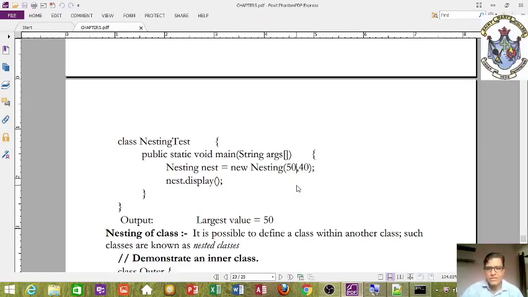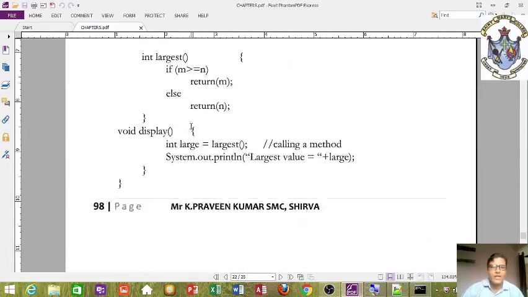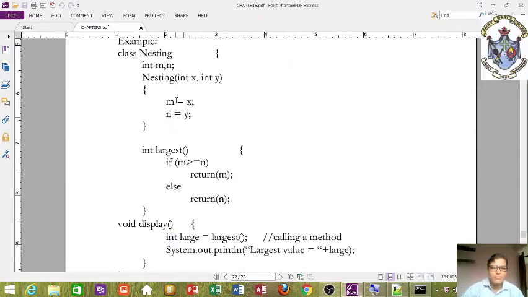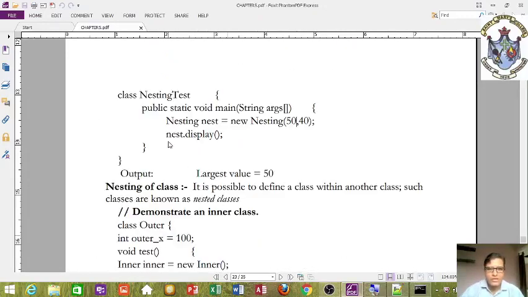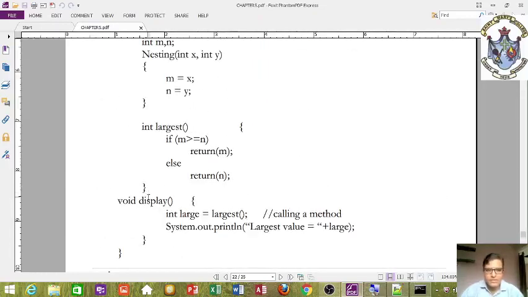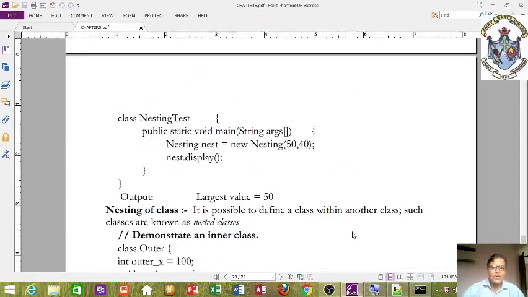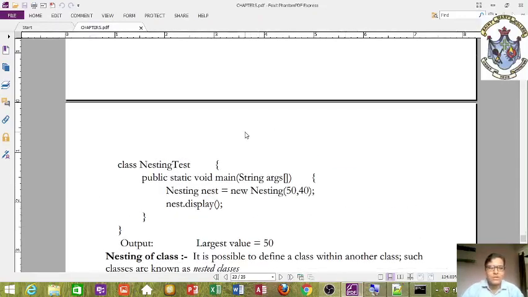ಇದನ್ನ ನಾವು ಡೆಫಿನೇಷನ್ ಕಲ್ತಿದ್ದೀವಿ. ಓಕೆ, ನೆಕ್ಸ್ಟ್ ಡಾಟ್ ಡಿಸ್ಪ್ಲೇ ಅಂತ ಕಾಲ್ ಮಾಡ್ತಾ ಇದ್ರ 50 40 ಇಲ್ಲಿ ಅಸೈನ್ ಆಗ್ತಾ ಉಂಟು. m ನಲ್ಲಿ 50, n ನಲ್ಲಿ 40. Whenever you call this display method, right, ಇಲ್ಲಿ ಫಸ್ಟ್ ನಾವು ನೋಡಿ ನೆಕ್ಸ್ಟ್ ಡಾಟ್ ಡಿಸ್ಪ್ಲೇ ಮೆಥಡ್ ಕಾಲ್ ಮಾಡ್ತಾ ಇದ್ವಿ. ಡಿಸ್ಪ್ಲೇ ಮೆಥಡ್ ಕಾಲ್ ಮಾಡುವಾಗ ಲಾರ್ಜೆಸ್ಟ್ ಮೆಥಡ್ ಕಾಲ್ ಆಗ್ತಾ ಉಂಟು. 50 greater than 40 condition true, it will return 50. So that 50 will be stored in the large and the large value will be displayed. Okay, so likewise this is a concept called nesting methods.